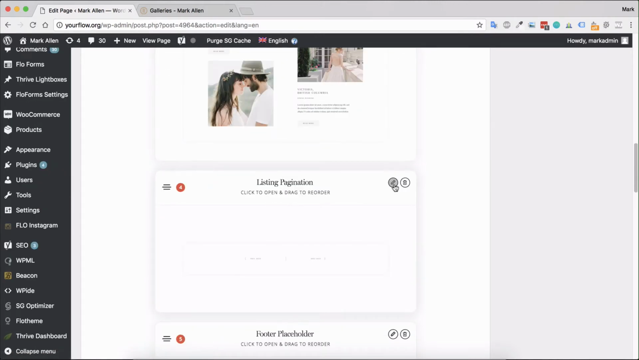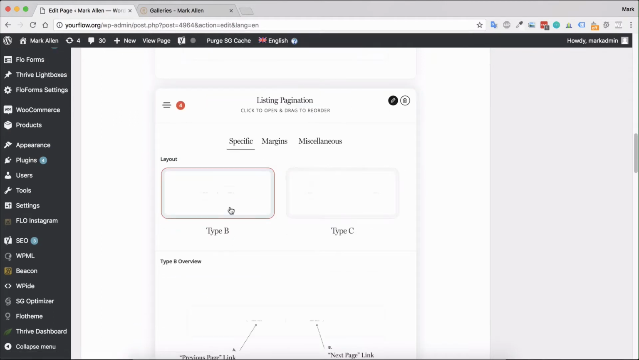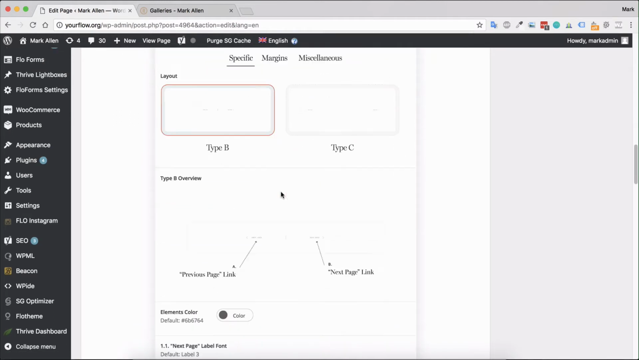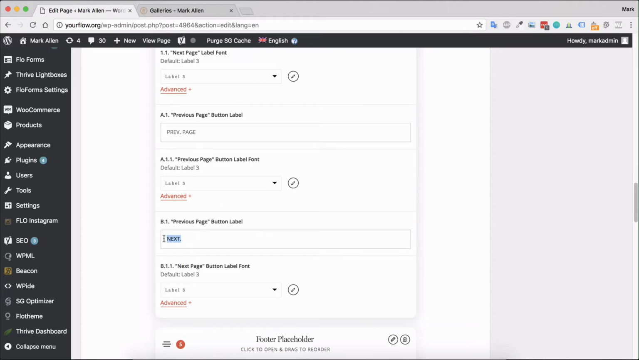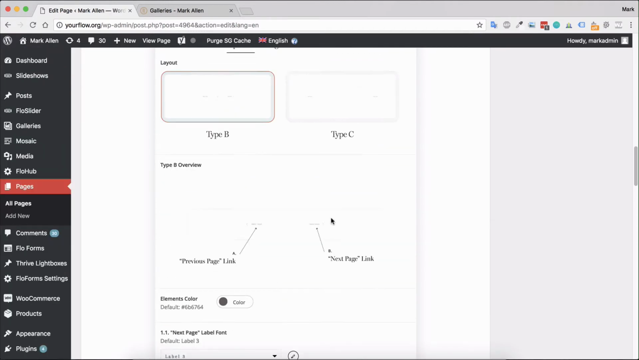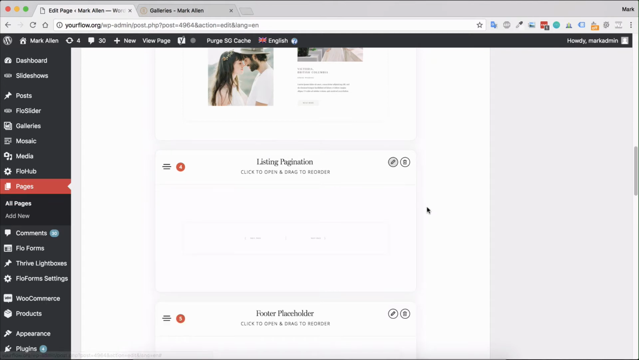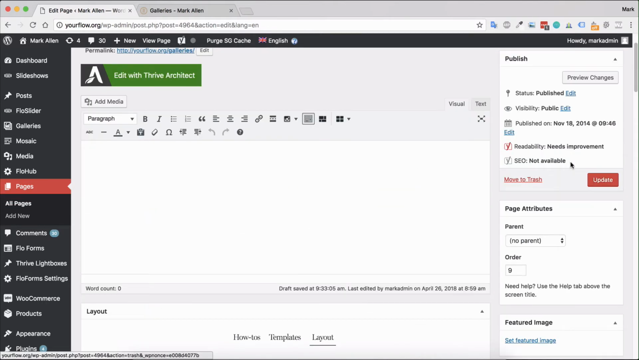And again, pagination, you can just select what type you want, type B or type C, and that's it. Nothing complicated about that. You can update the previous and next links as well for your gallery listing. So once you have selected those options, just go ahead and hit update for the page.